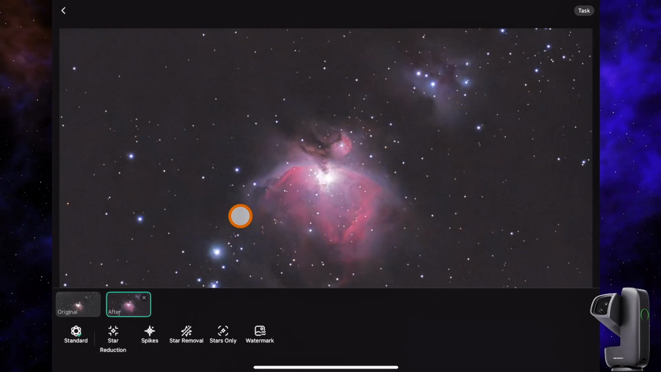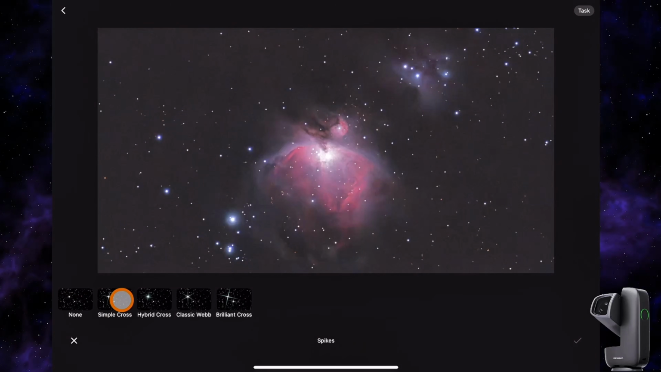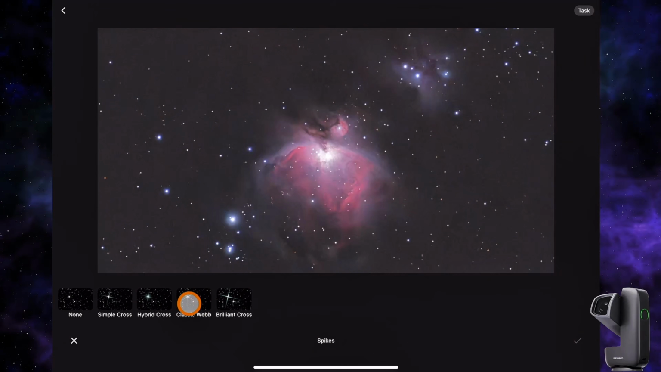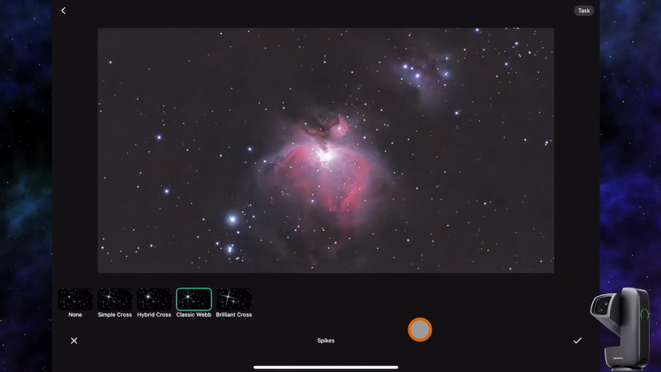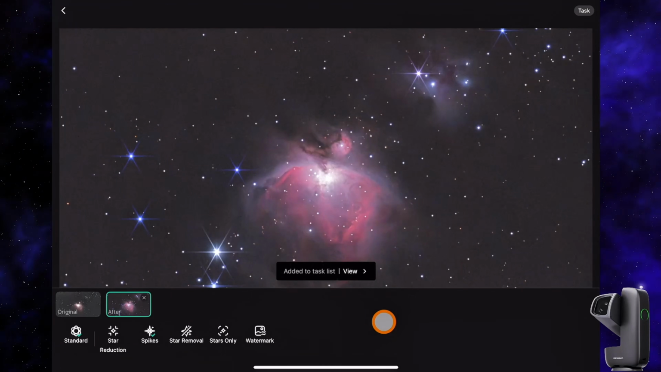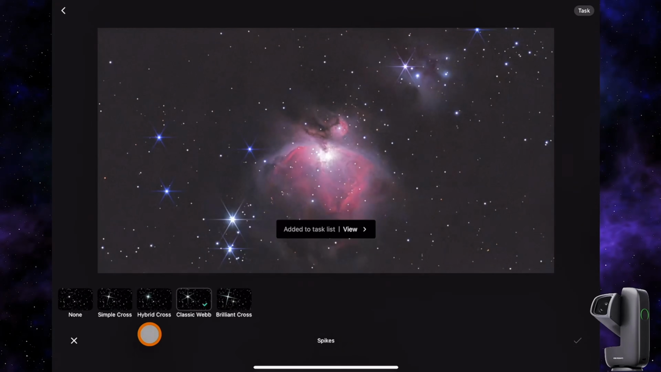So let's see, can I add the spikes after the fact here? Oh, wow, none. Okay, simple cross, hybrid cross, classic web. This must be James Webb Telescope style. Let's see, I'm gonna click on that one and then brilliant cross. Let me just try this. Oh, wow, this is pretty cool. Okay, let's go back to spikes.